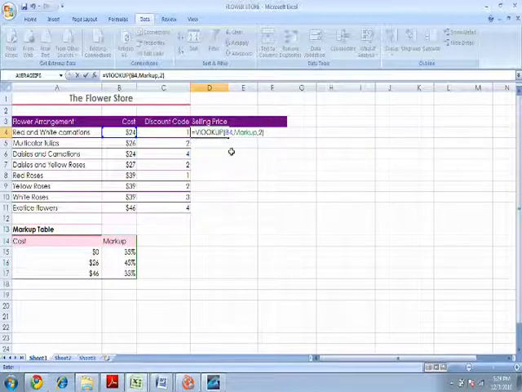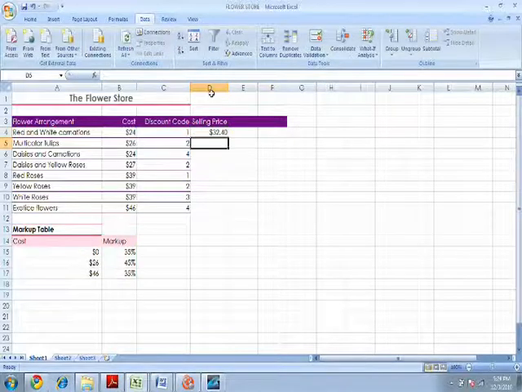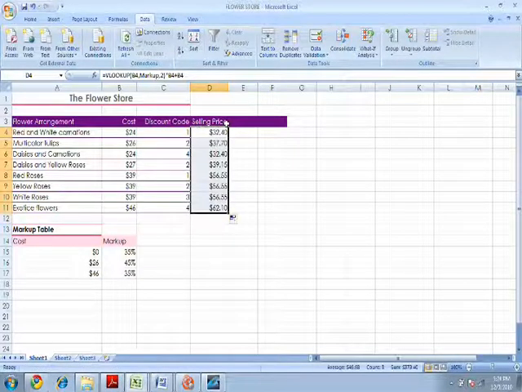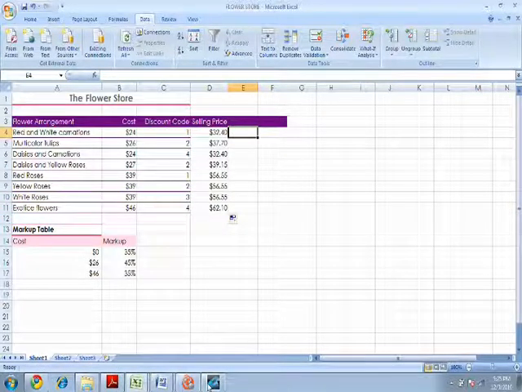Now this is the markup percentage, so now we have to multiply it by the cost and then add it again to the cost to find the selling price. And now you got your selling price for red and white carnations. Instead of doing the function over and over again to find the other flower arrangement selling price, you could just simply drag it down. And now you got your selling price for each flower arrangement.